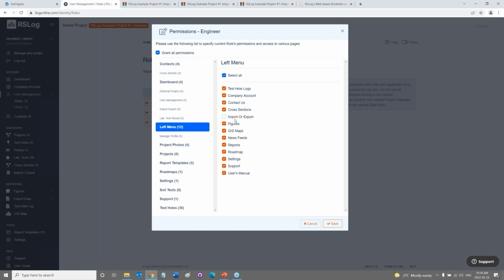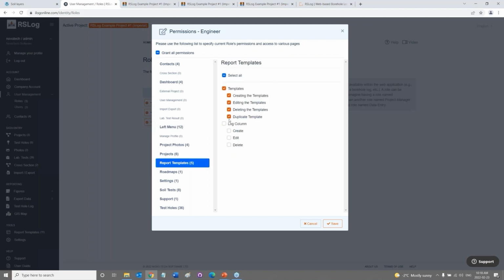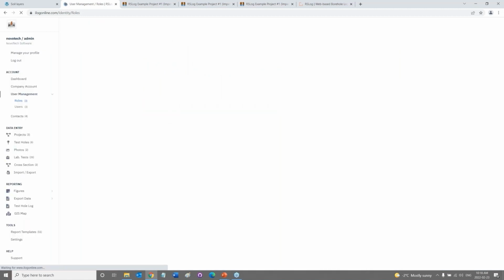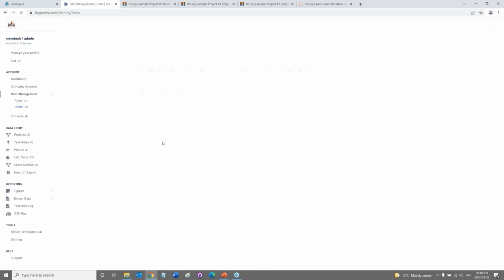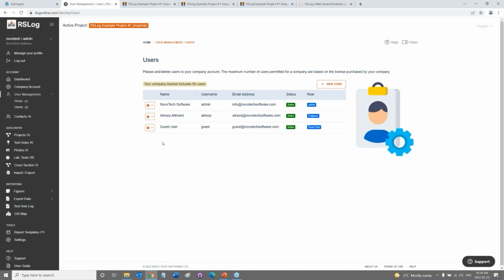So it's totally up to you, but typically what happens, you can just check and uncheck any of these. Typically, you come to this page, and if you're admin, you have full access. If you're engineer, you have full access, except you can't do user management. Read only is if you want to give access to, let's say, your client, for example.